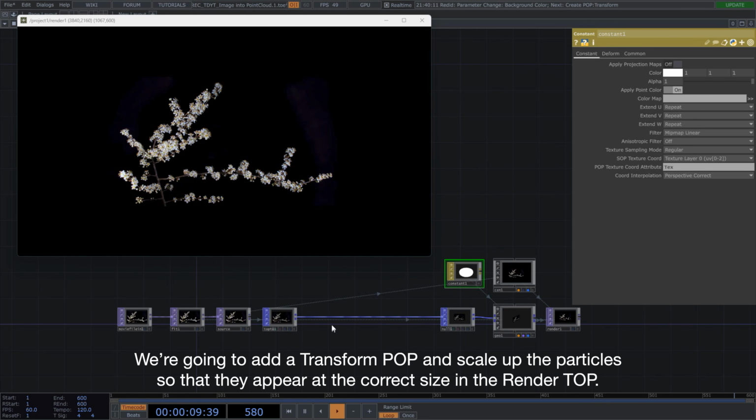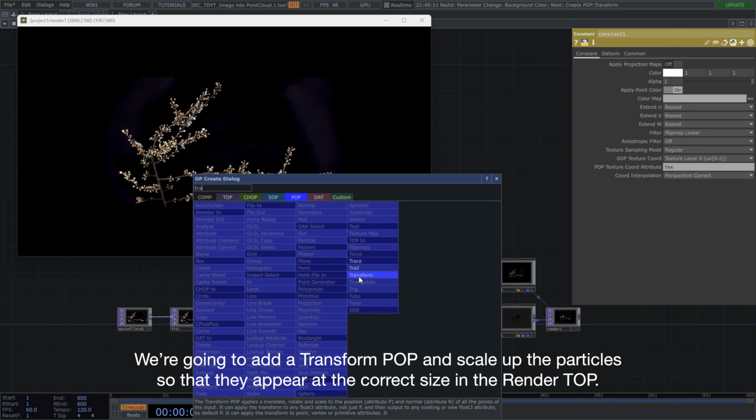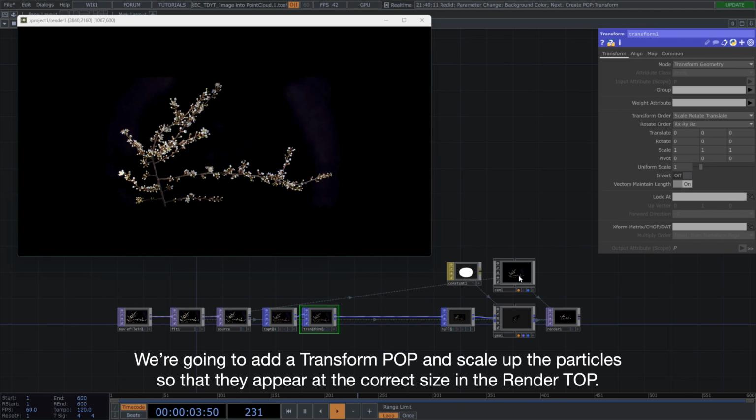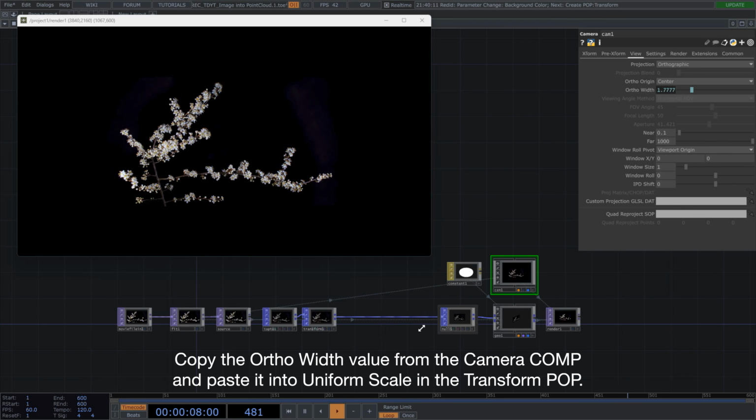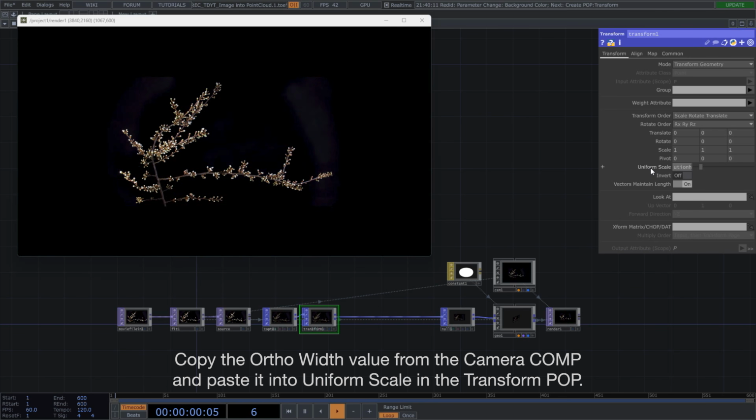We're going to add a Transform POP and scale up the particles so that they appear at the correct size in the Render TOP. Copy the Ortho Width value from the Camera COMP and paste it into Uniform Scale in the Transform POP.